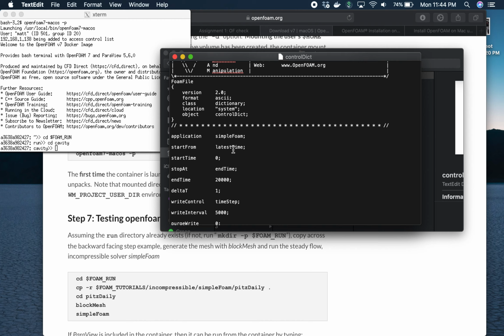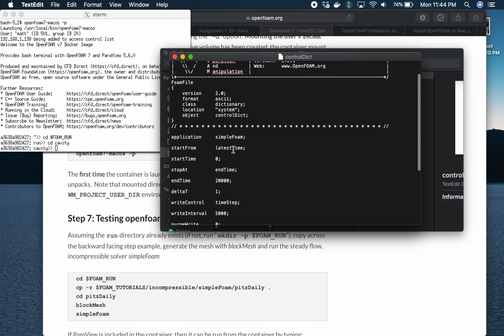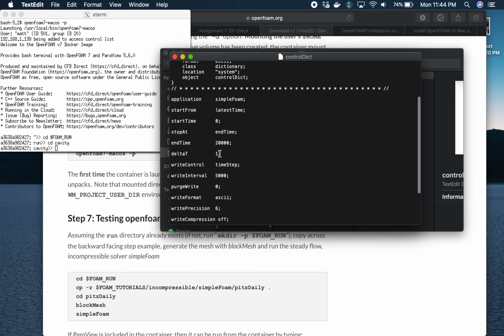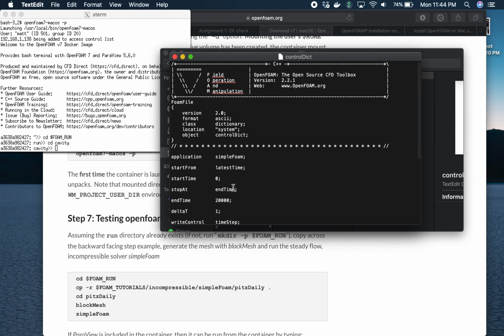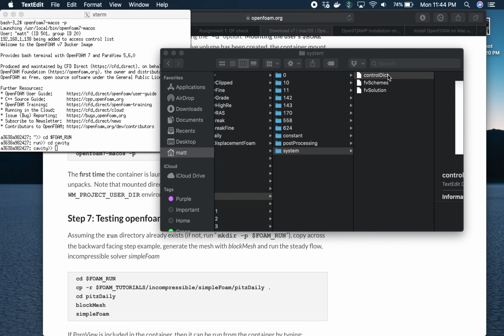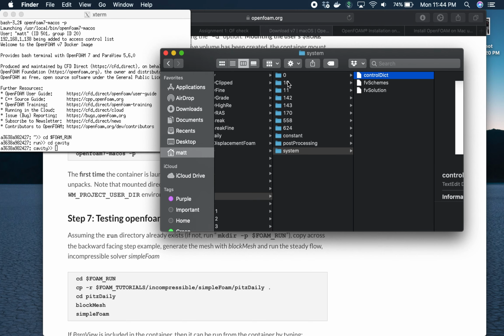You have your start time, which you can set to start time or latest time. If your start time is 0, stop at end time, set what your end time is, and how much time change you want, so in this case 1 second, your time step, and how many intervals you're going to go for. These can all be set, and then at each of these steps, from the settings in here, it will import all these values.